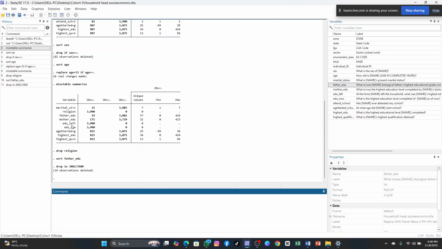If you want to, let's look for another one. Which one is missing again? Mother's education, 117 is missing. Let's take for instance that this 117, you are sure did not go to school. That is the reason. Let me sort it to see what we have at the back end.